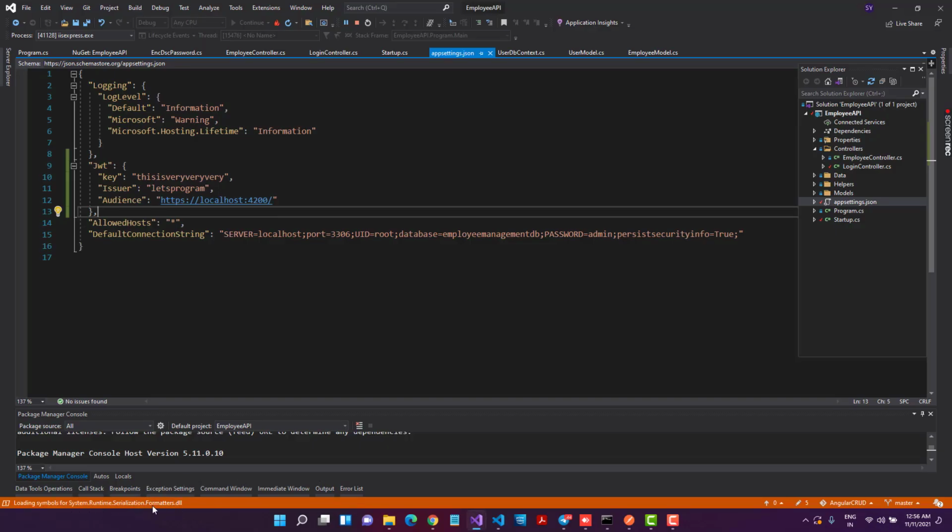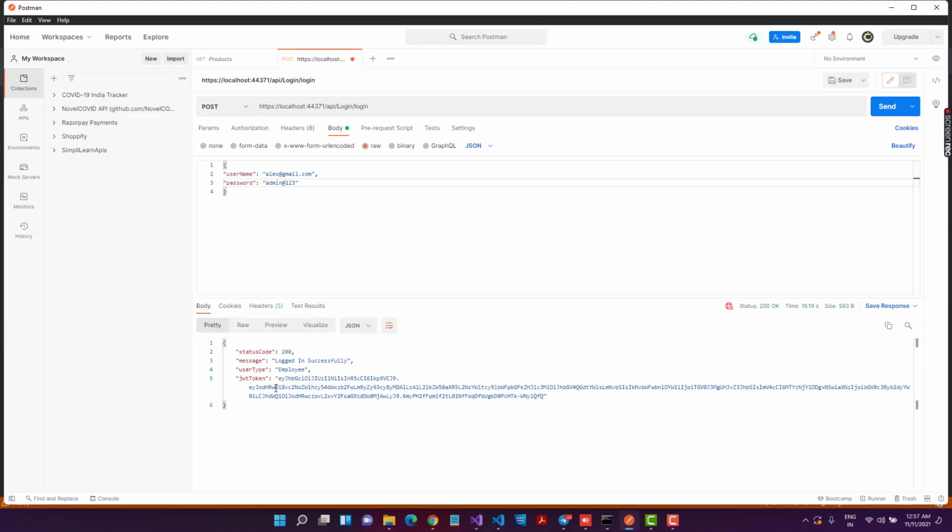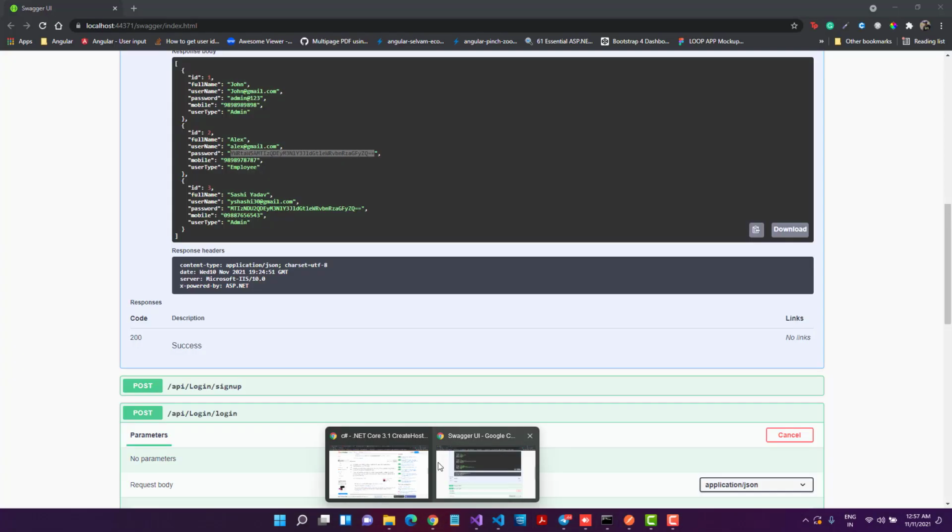Again, we can see the DLLs are running. Okay, so it is ready. So let's check what the response is. I can see I am getting a JWT token now, and the login is also successful. So let me just copy this token, and let me try to check it on our JWT website.